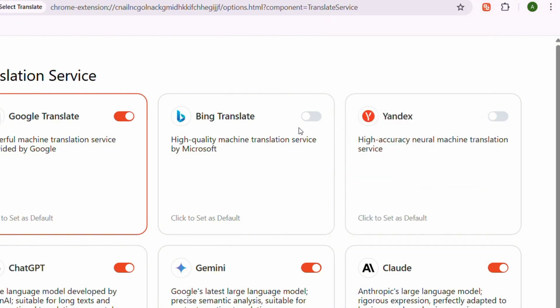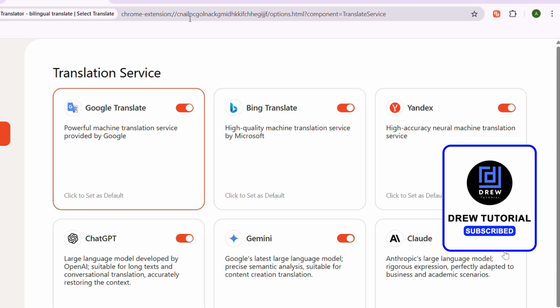In case you want to enable some, you can always go back and enable them if you so desire. But that's it, guys. Very easy and very simple.